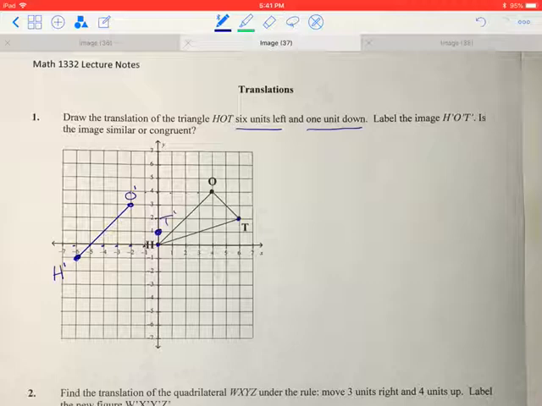When we get done, we should have a triangle that looks exactly like the one we started with. So this will be congruent. It will be exactly the same size and the same shape. It's just been moved or slid left 6 and down 1. All right, so let's try the second one.